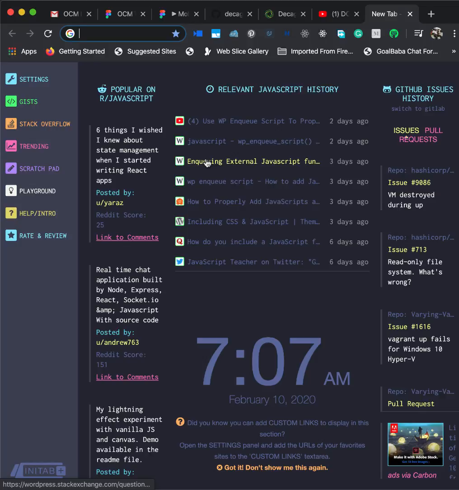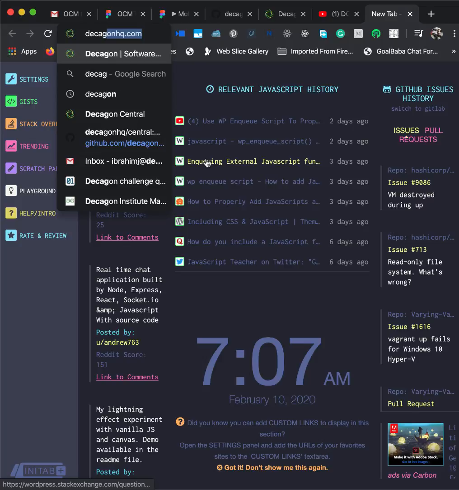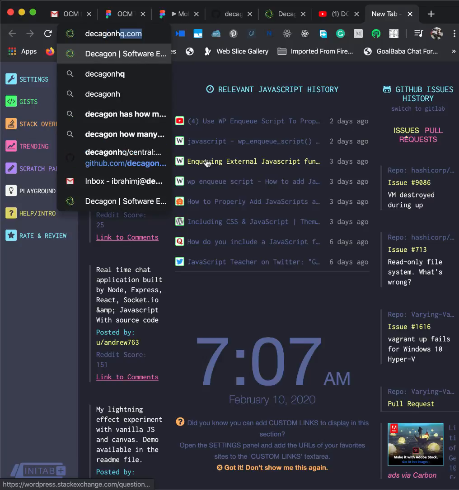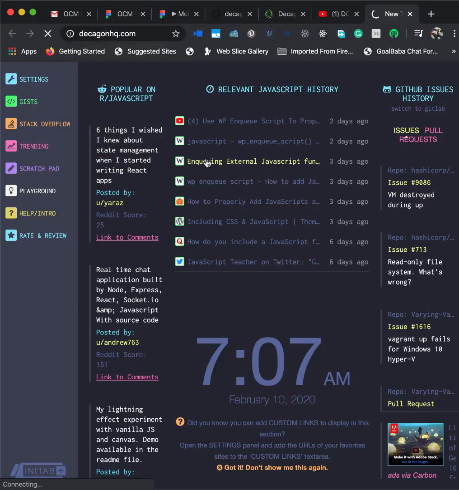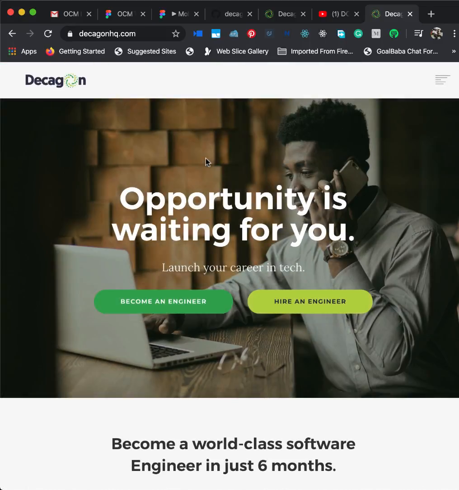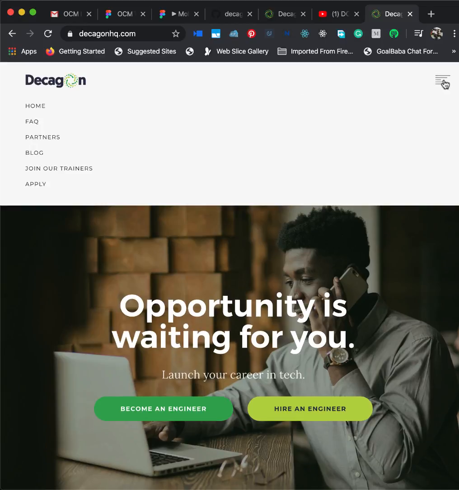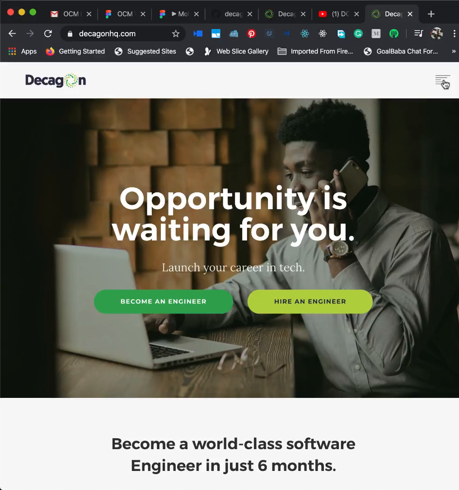Let's just go to the Decathlon website, HQ.com. So if you look at this Decathlon website, you notice that we have the menu at the top. If you click here, you get to see the list of items. Then after the menu, the next part is the banner, which is this area where you have your information, the first thing everybody will see on your website, right?